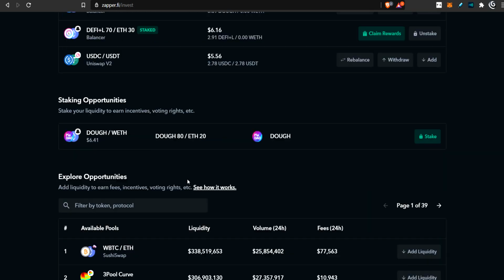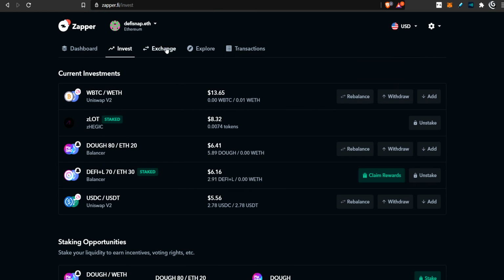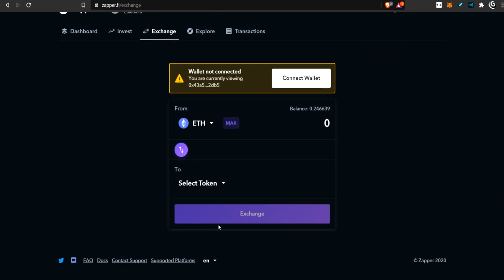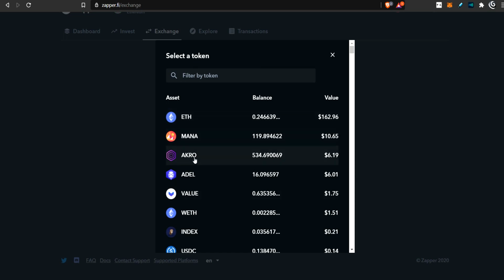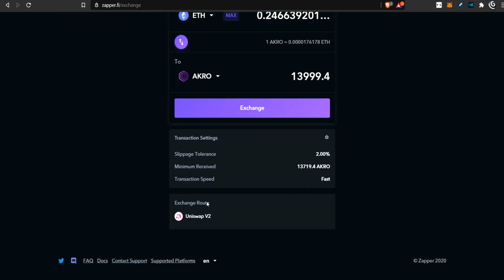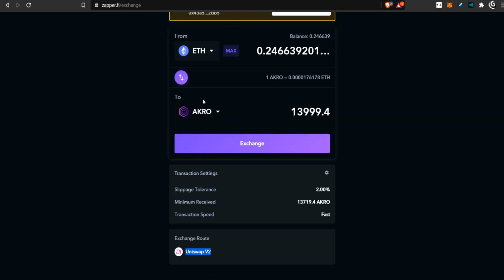All right. So the next thing over, we have exchange. Exchange is pretty simple. It aggregates several different exchanges. So let's say I wanted to change ETH into, let's go with ARCO, and let's go with MaxETH. As you can see, it's using Uniswap. Now, it doesn't show you all the different steps of the Uniswap route, but it does show you Uniswap. I've asked them, and they said they're working on making it show you all the steps it's going to take to get from this token into this token.